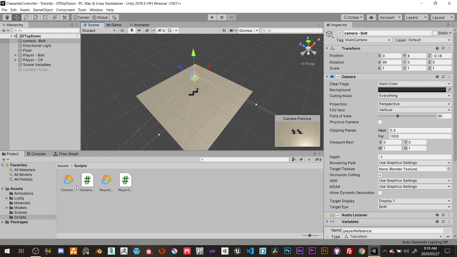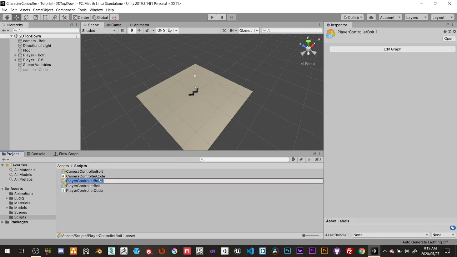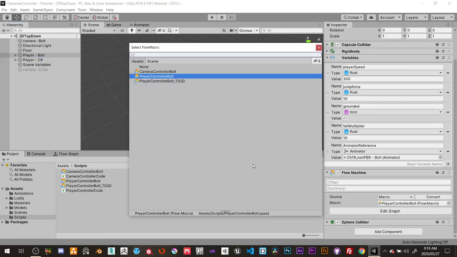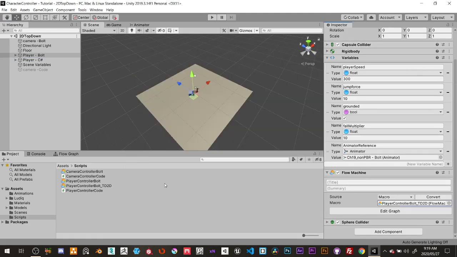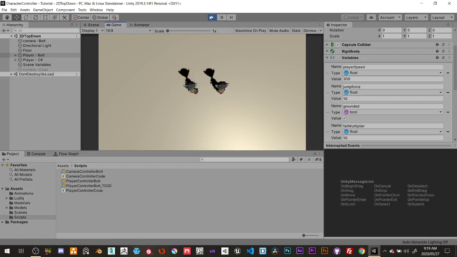Okay, so now let's go and duplicate the script. I'm just going to move the slider so I can see the names. So the player controller bolt, I'm going to select it, press Control D to duplicate it, and I'm just going to call this one TD for top-down 2D. We're going to go to our player and just replace the macro we're using with the top-down 2D one. There we go. Now we're ready to start going. You'll see everything still works because we haven't changed anything really. We just renamed the script and repositioned the camera. So you can see everything is still working.